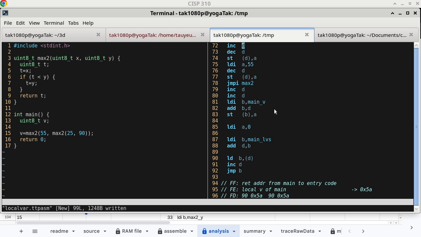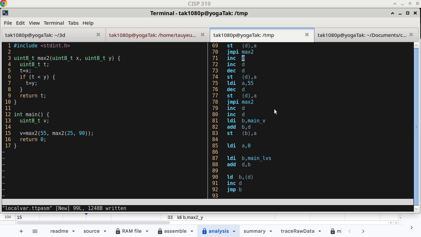So this is, yep, this is pushing the first argument of the outer call of max2. I forgot to push the return address.